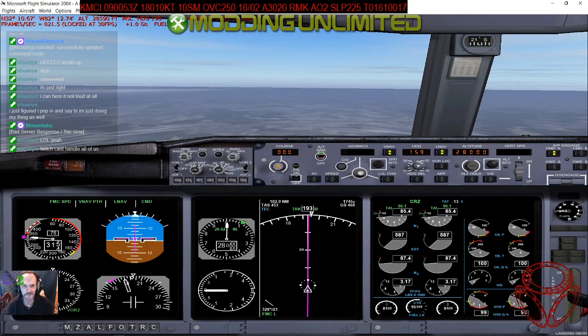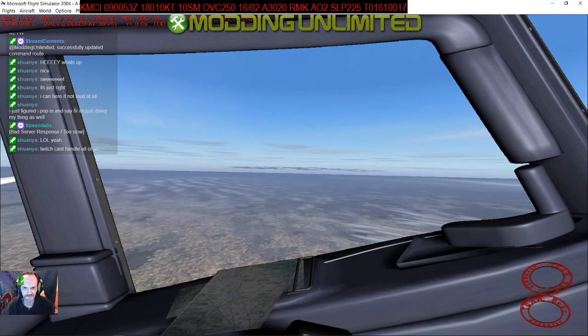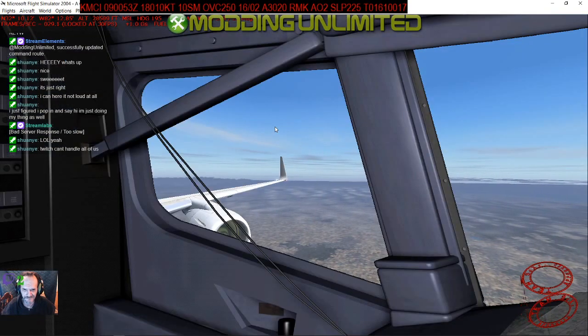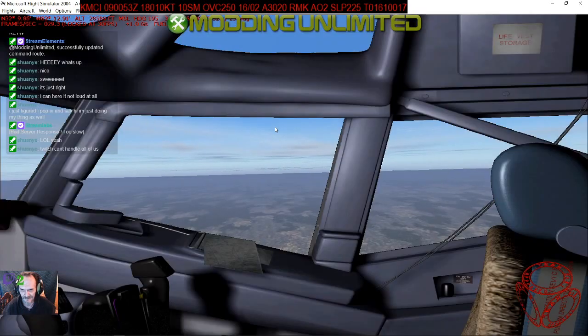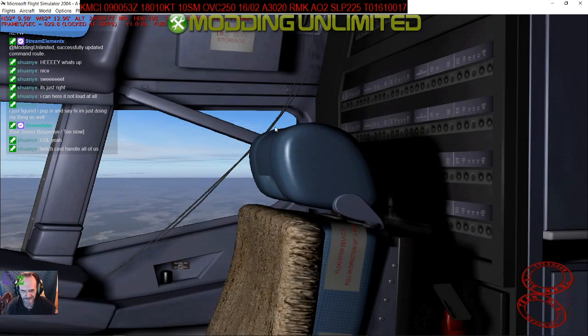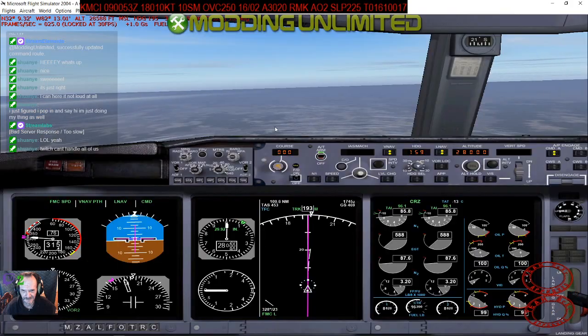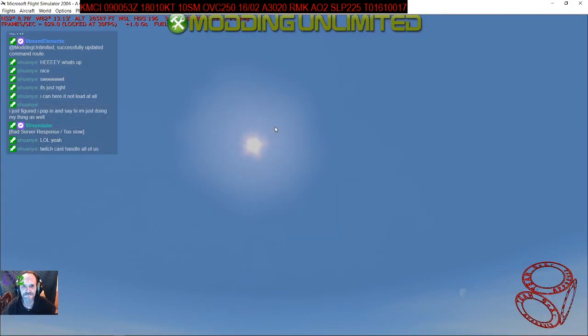Oh, yeah, let's do some window views. Left window, left rear window, right window, right rear. And straight back. And straight up.